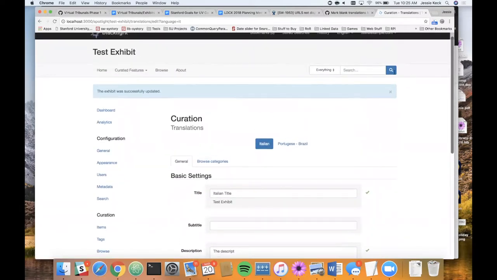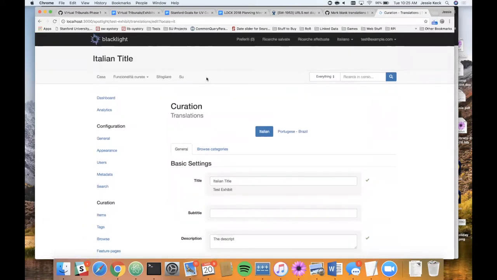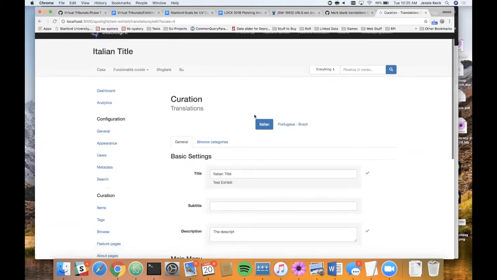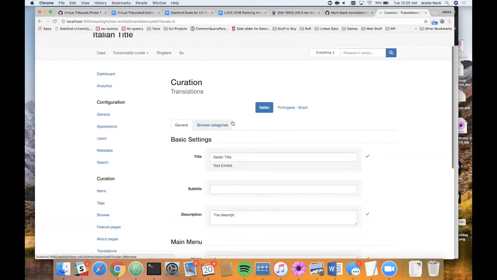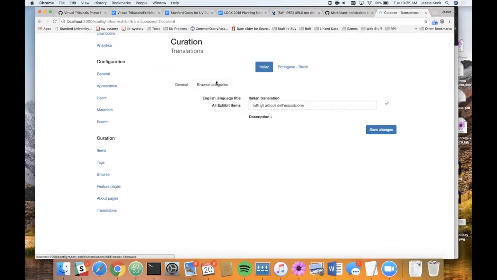So if I just pop over here into Italian, you will now see that I'm getting my translated title and the exhibit title, as well as the values that I chose for these four tabs. Likewise, we can do the same thing for Brazilian Portuguese. So we've got the basic settings in the main menu. We've also so far added support for browse categories. Again, through the magic of Google Translate, I've translated what all exhibit items would be in Italian.